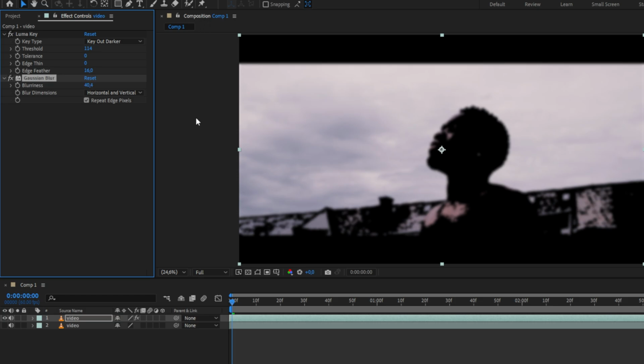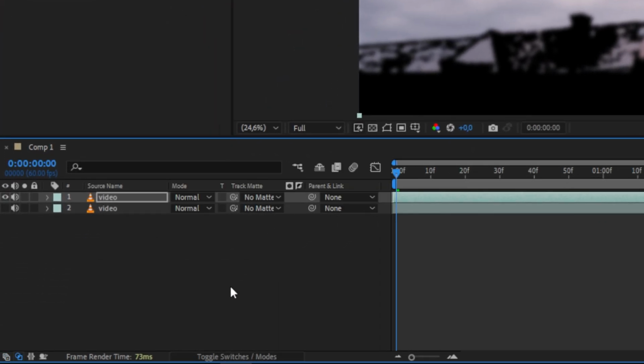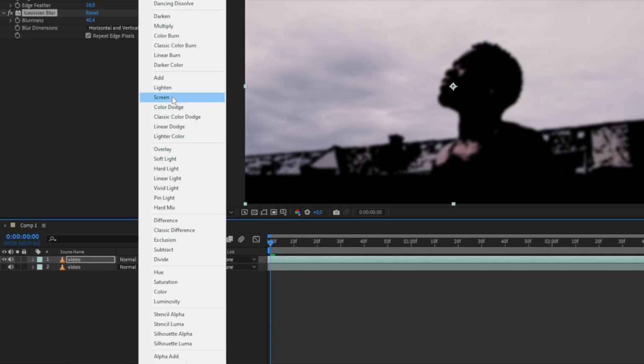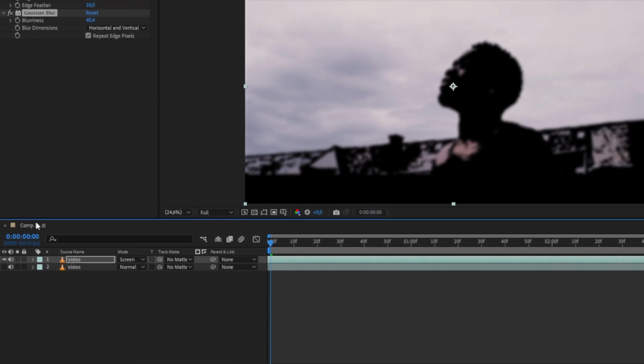Now we only need to set the blend mode to screen. So click on toggle switches and modes and let's set the blend mode of the duplicated clip to screen. And also enable the bottom layer by clicking on this gray space.